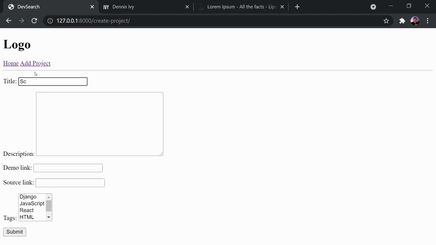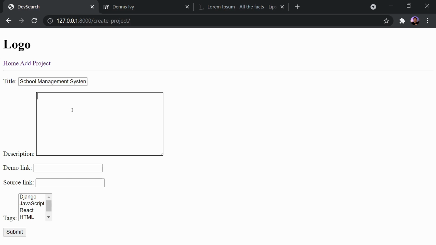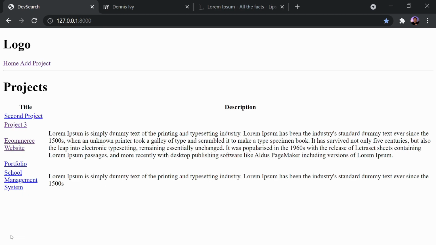We'll do school management. This is me typing when I know people are watching. So school management system. And we're going to add in that description. And there's no demo link, so we'll just add in Django, React. We'll just get all of those and we'll submit that.